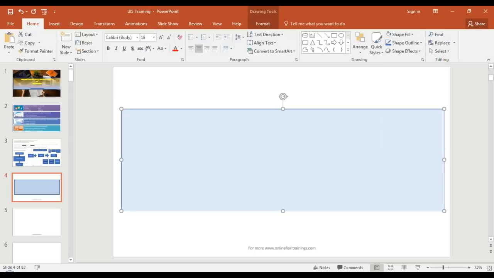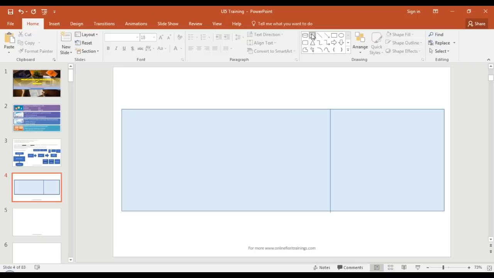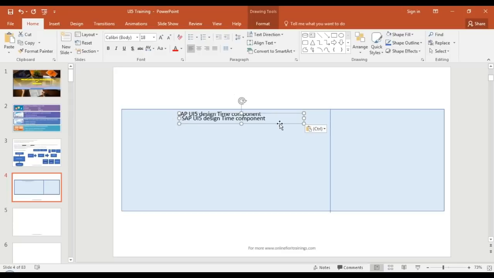A framework typically has two types of libraries, and this entire UI5 framework is actually built in two parts. The first part is called the SAP UI5 design time component. The second part of SAP UI5 is the SAP UI5 runtime component.